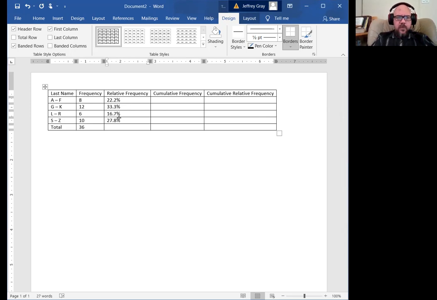27.8%. And then, of course, the total is always going to be 100%. All right, so that's relative frequency, is the percentage falling into that category. Cumulative frequency is the total up to that point. So in the first cell here, I've had a total of 8 up through F.